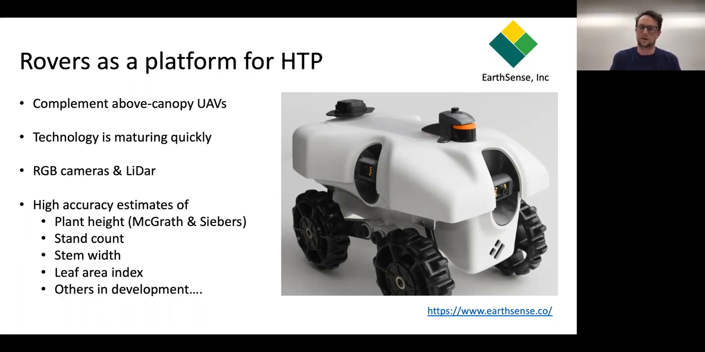EarthSense as a company has only been around for a few years now, and they've got a fully functioning product on the market. It'll be interesting to see what other players enter this space in the coming years. These robots that we're using specifically are equipped with RGB cameras. You can see those on the sides and the front, as well as a couple of LiDAR sensors. So this little gizmo with the orange cap on top is a forward-facing LiDAR, and then there's another one in the back that faces upward.